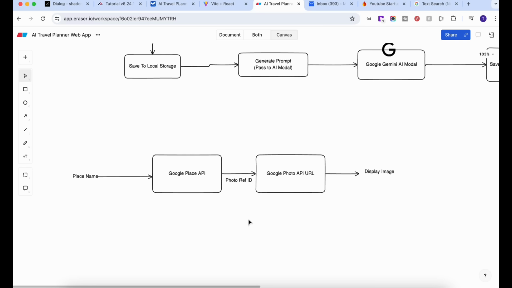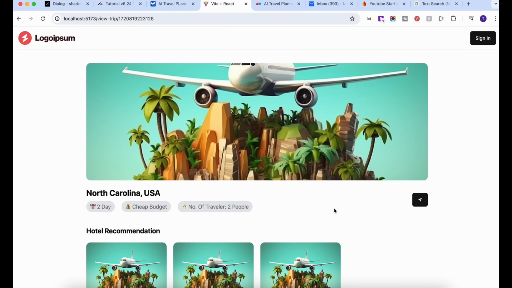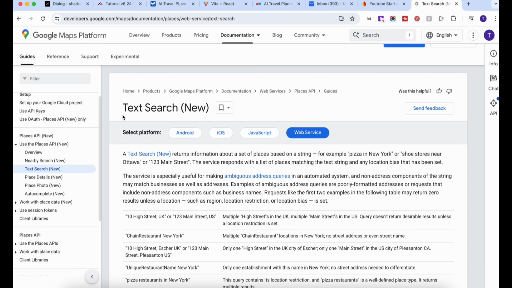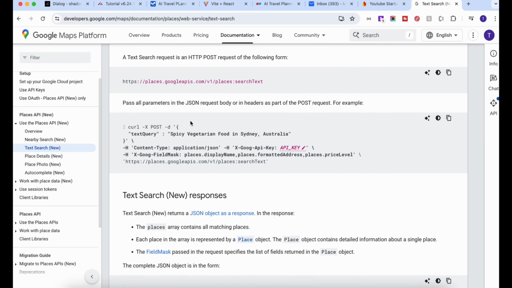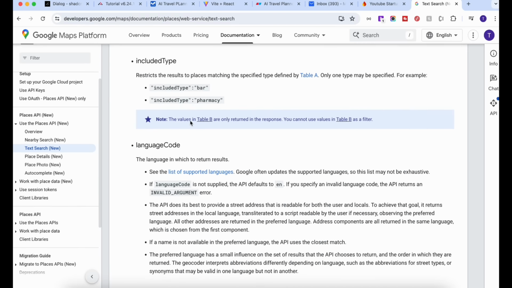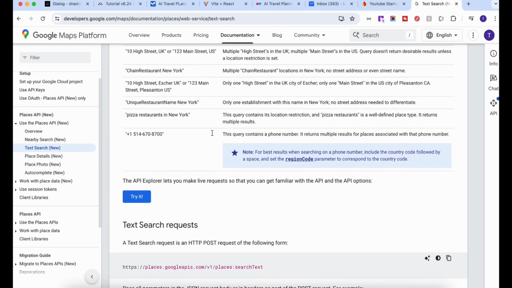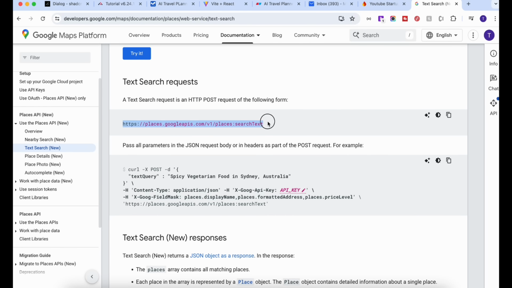Now this particular technique, this tutorial showing the Google Place photo in a React application, you will not find anywhere on YouTube or on the internet. So this is kind of an exclusive one that I'm going to tell you here. So very first thing, if you go to this Google Place API Text Search, this is the document where you can refer to fetch the place information. First thing, if you see, this is the API endpoint that we are going to use.